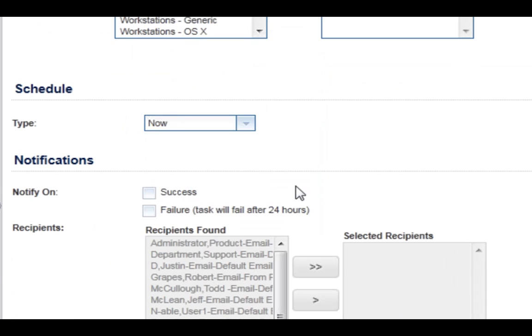Specify your schedule, and then specify who should get notified whenever the task completes. And what's new in N-central 8 is that you can now specify more than one recipient for these scheduled tasks. In previous versions, you could only specify one person. Now you can specify as many as you want.